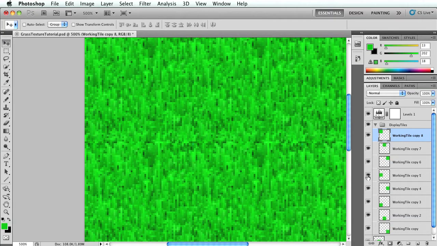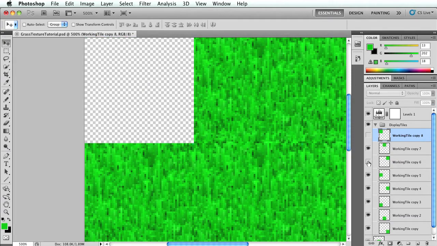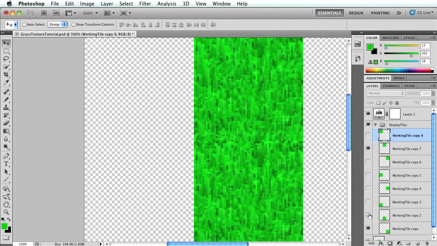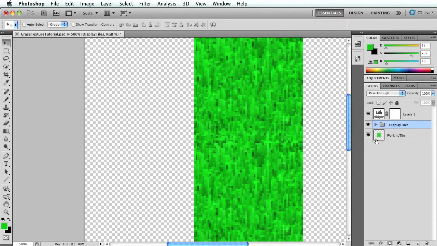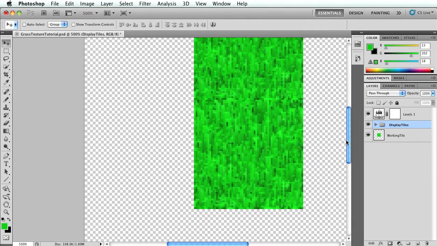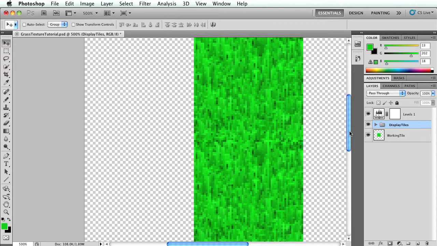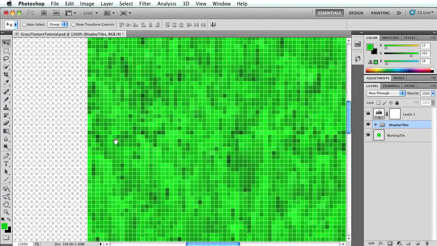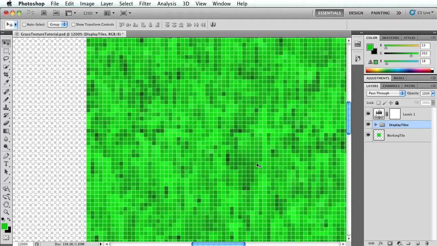So there are 2 things you can do. Let's look at just these 2, the top middle one and the working tile. As you zoom in here, you will see that at some point we have a dark point here and then a light point here.